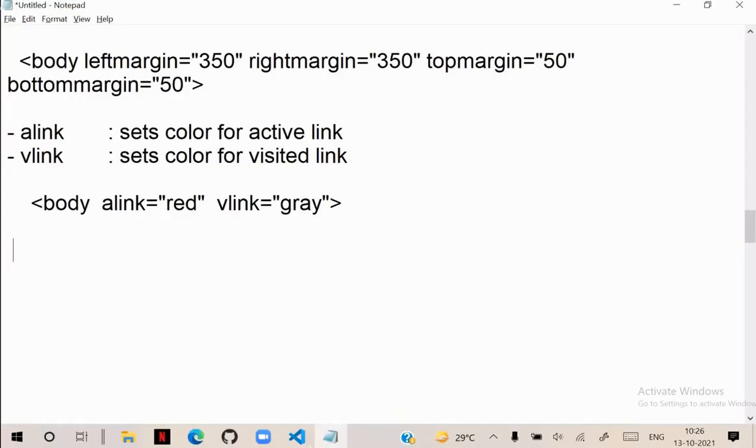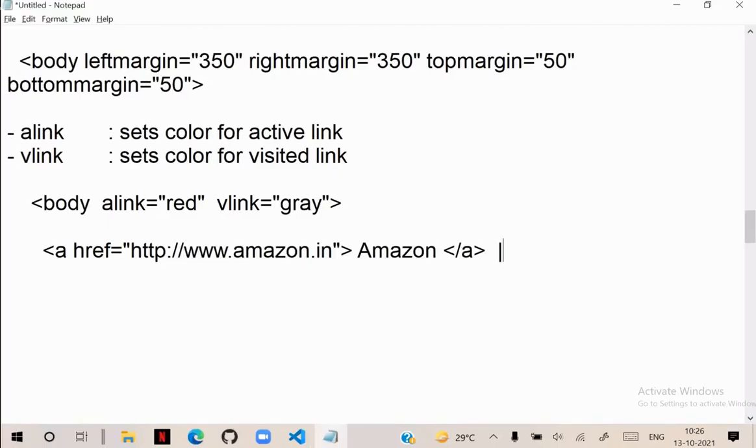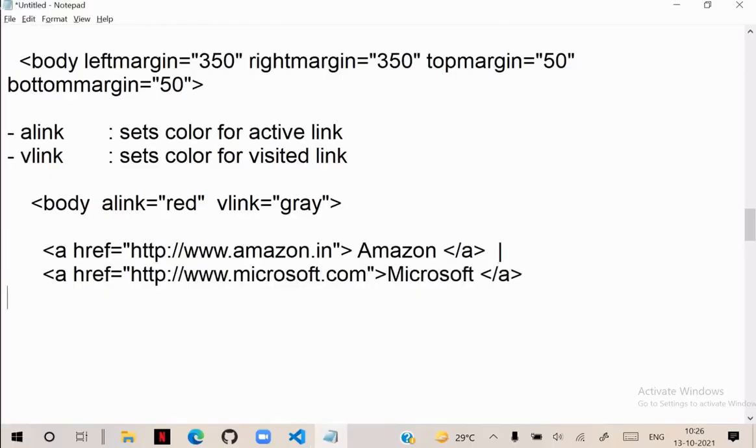But how to create links, later I will tell you. Temporarily I am giving here href equal to http://www.amazon.in. This is Amazon. That is one link. And we have another link, href is equal to http://www.microsoft.com, and this is Microsoft, and body close. That's how it looks. You can practice this only when you have links, and you can see the difference only when there are links.